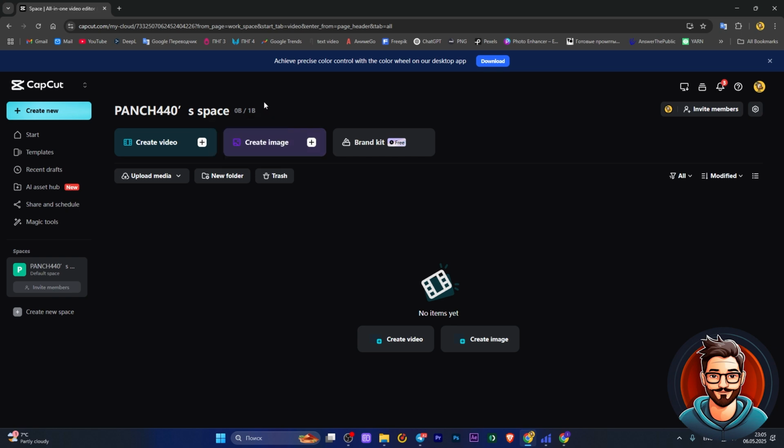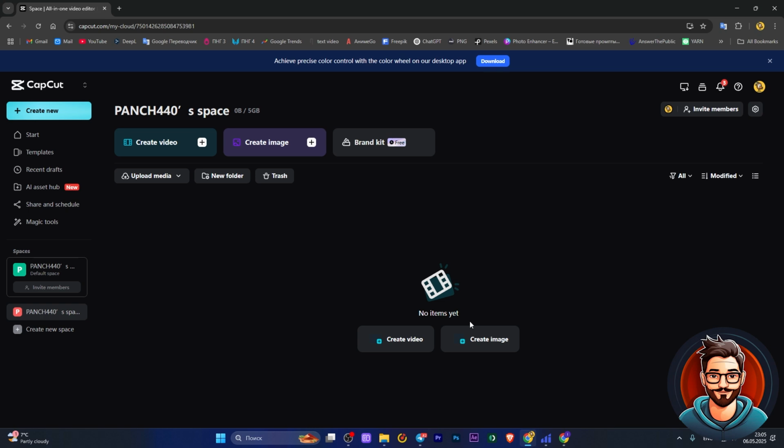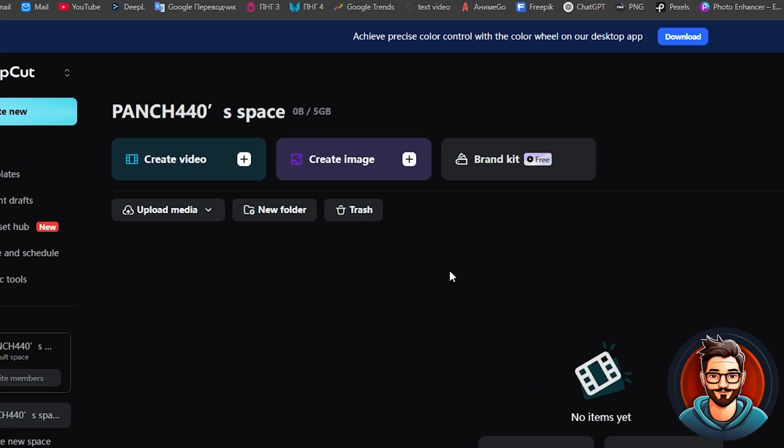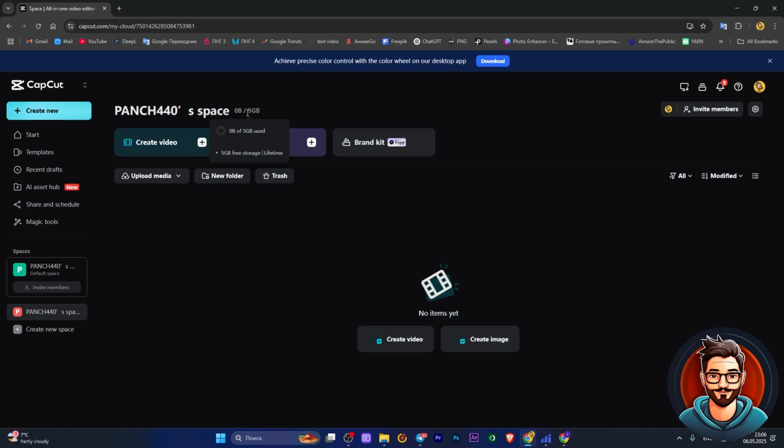To fix this, simply click Create New Space. Give your new space a name, and click Create Space. And that's it. Now, as you can see, we have 5 GB of free space available in this new workspace, completely free. You can now upload videos, photos and start editing without any issues.